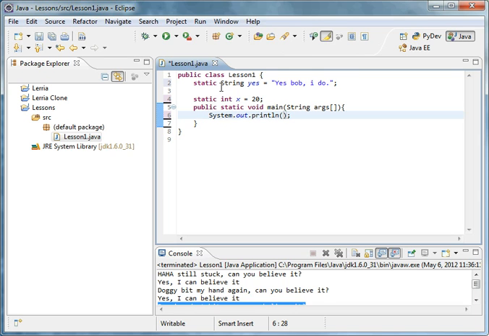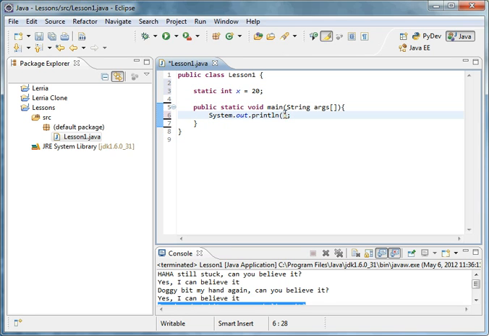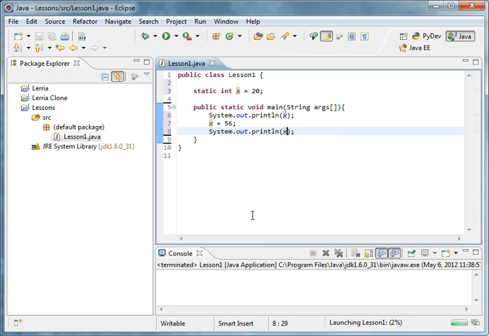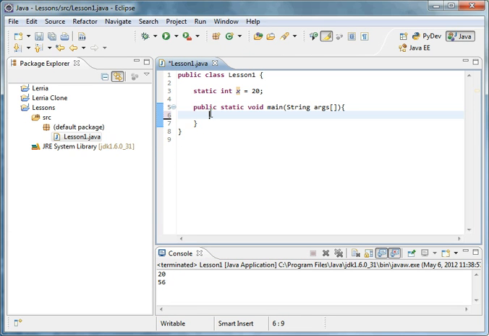In fact, actually, let me get this out of the way. I think I'll just use the x variable for this tutorial. System.out.println x, right? And then you can do x equals 56 or something, and then you type in system.out.println x again, and then boom, done. 20, 56. It's really easy.